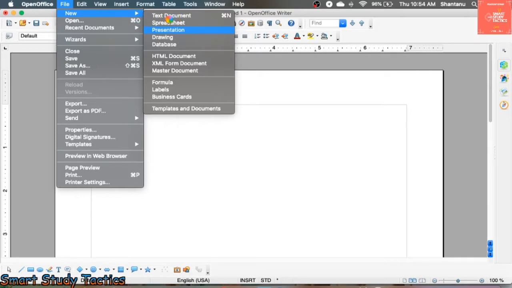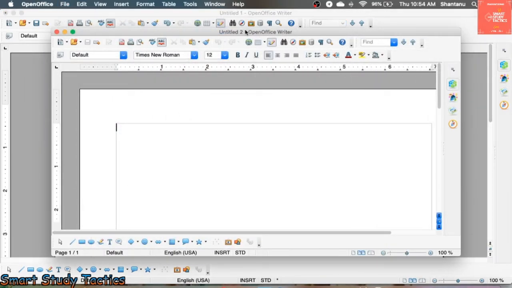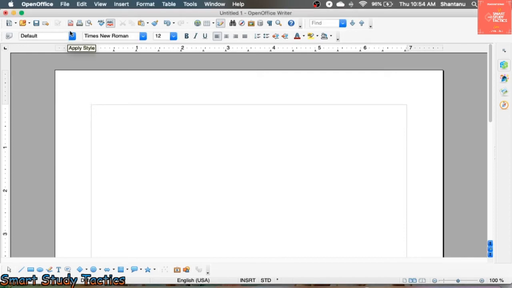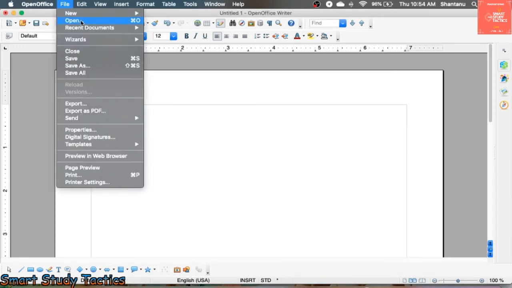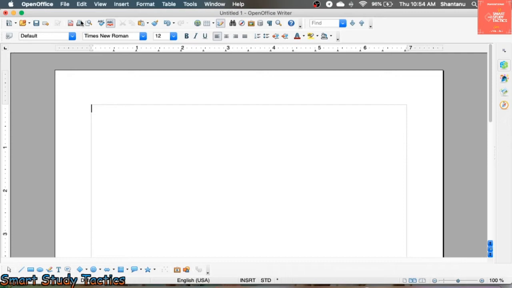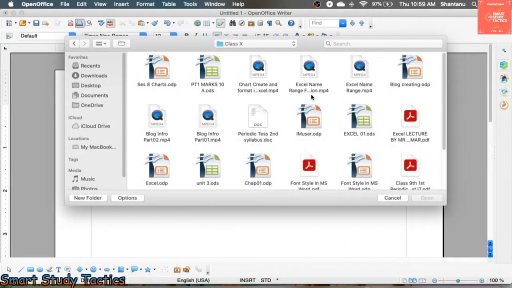Just now I require a new text document, so I have to click here, then click on this particular submenu, and then it is going to appear: Untitled 2 OpenOffice Writer. So this is the thing that you can understand. Now when I click open, it will open a window where I can open whatever documents I saved last, with the help of this.